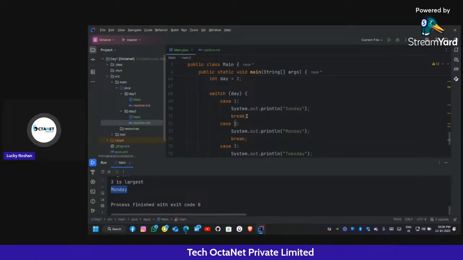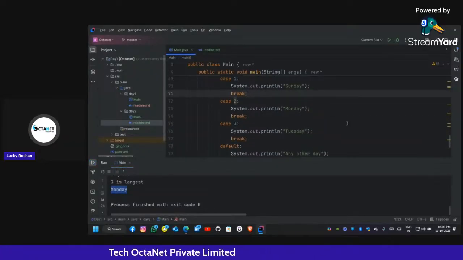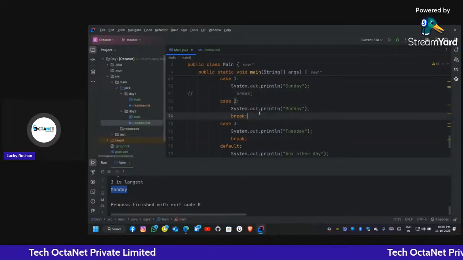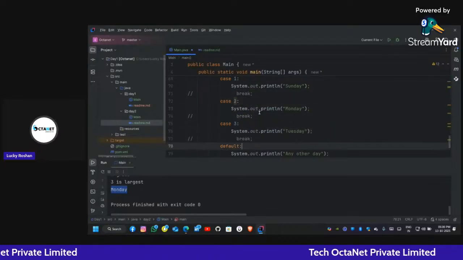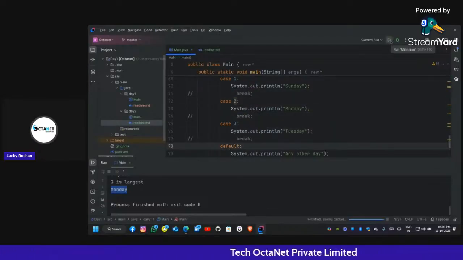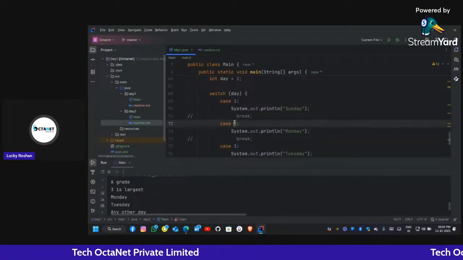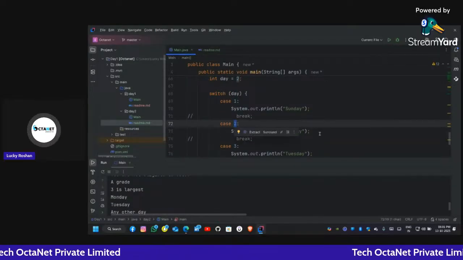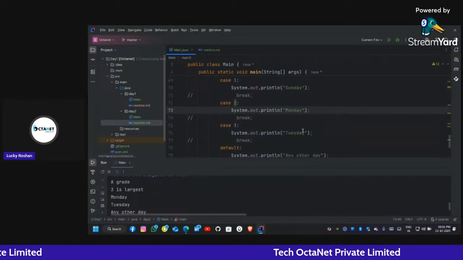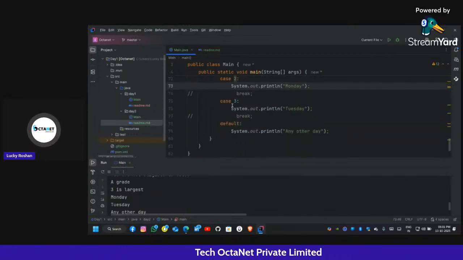Okay, so let me show you what will happen if I remove the break statement. Let me just comment the break statement and run it again. You can see it here. When the case matched with the variable, that is 2, it printed Monday. But after it printed Monday, every other case was also triggered. That's why we need the break statement.